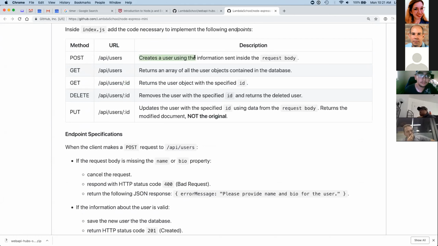And this was supposed to happen on this endpoint. So for the first one, you're supposed to create a user using the information sent inside of the body. We'll see how to do that. This returns an array of all the users. This returns the particular user with that ID. This is going to remove the user, and this is going to update it. Okay, and it's going to return the modified document, not the original.